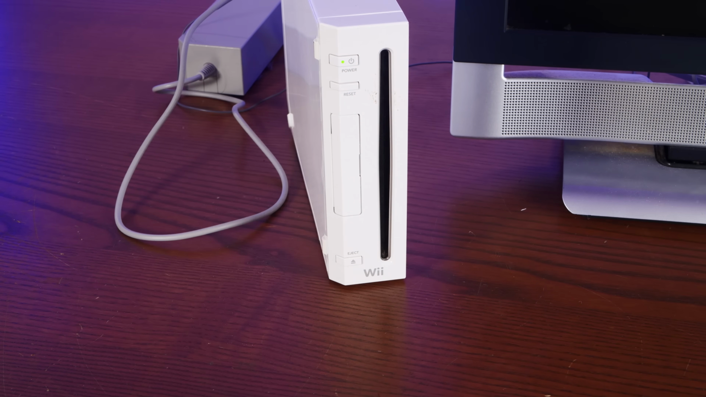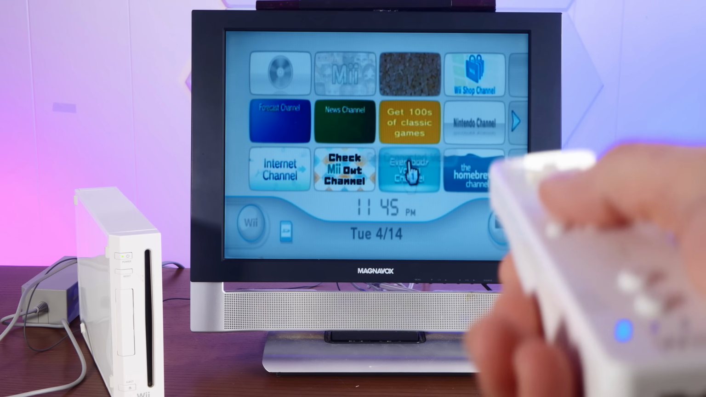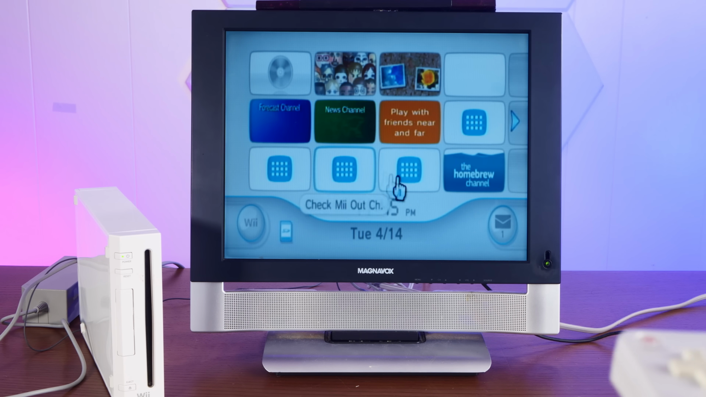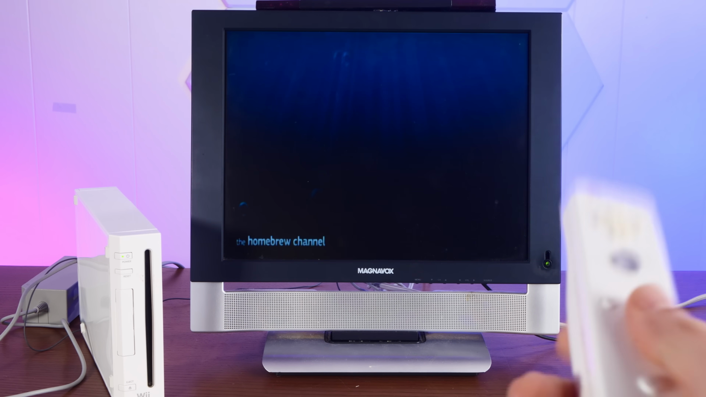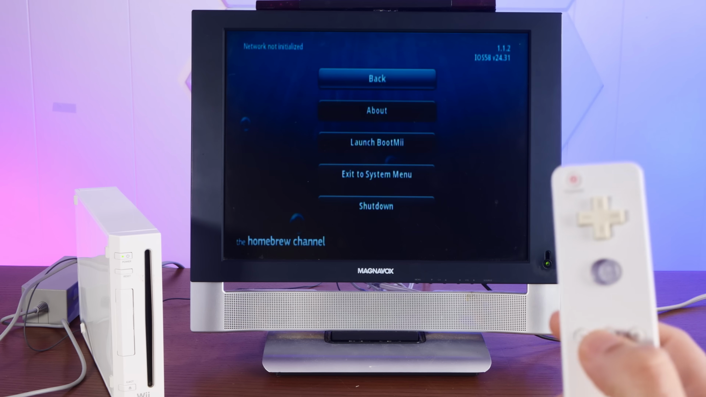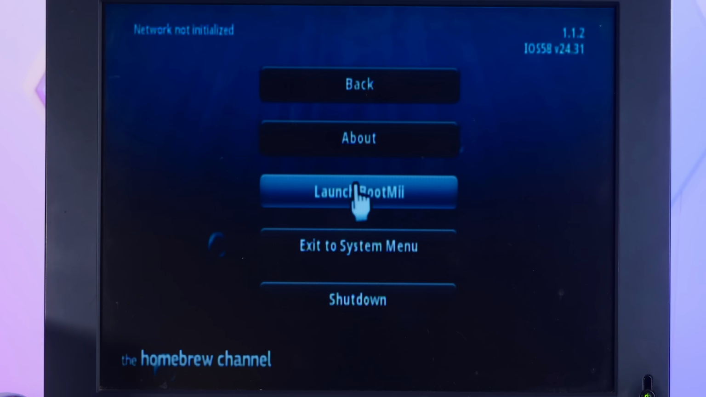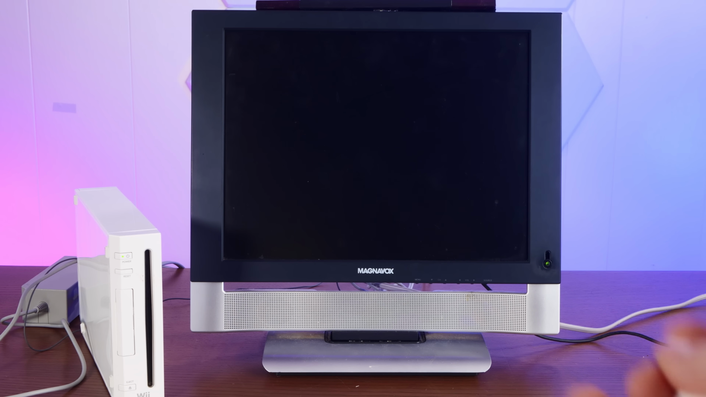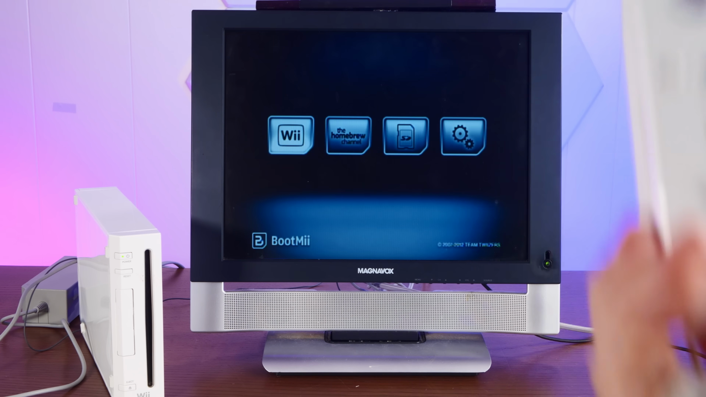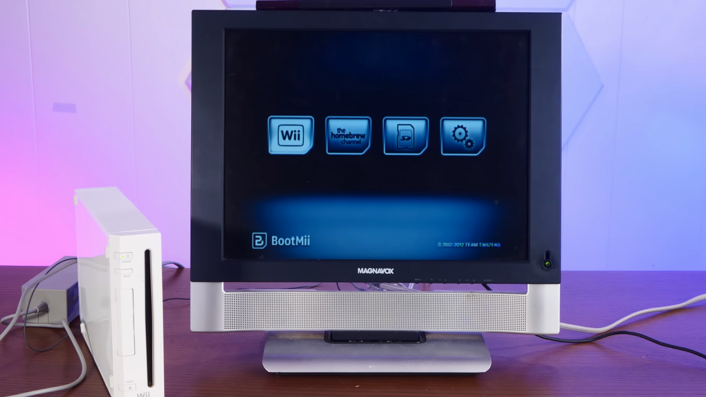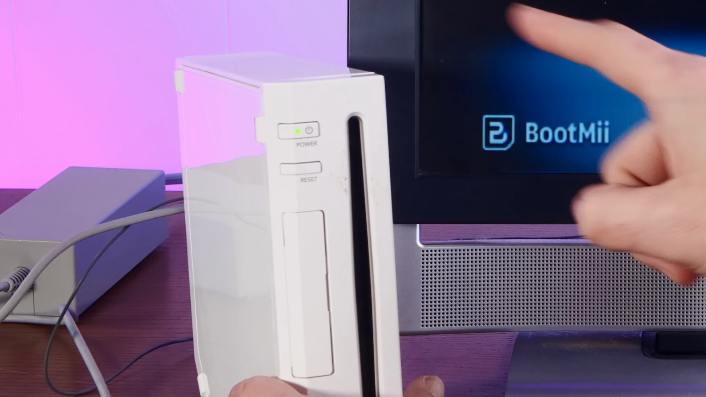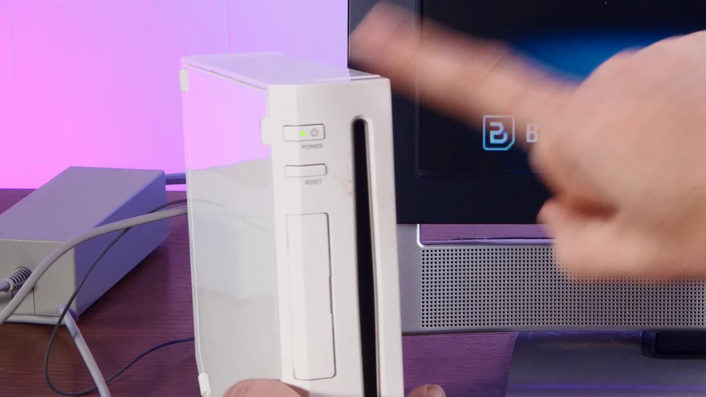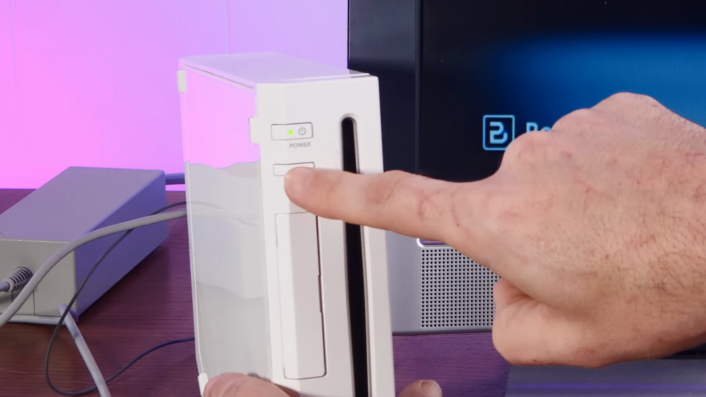All right, this next part is a little bit weird, but hopefully it works. And we've configured everything correctly. Once we're in the homebrew channel, we have to press home and then go down to launch boot me. And now, interestingly, in the boot me menu, the controller doesn't work. It doesn't do anything. And instead of using this thing, we use the controls on the front of the Wii. We press the power button to change the option. So we go over to SD card and then reset to select it.